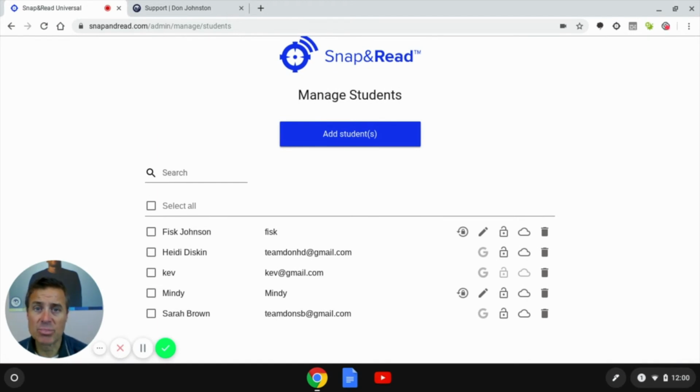The next step is important. Kev needs to go to snapandread.com to accept a pending invite. An email is not going to be sent out. He needs to go to this tool site to accept that invite, and then upon doing so, the student will be ready to start using Snap&Read.